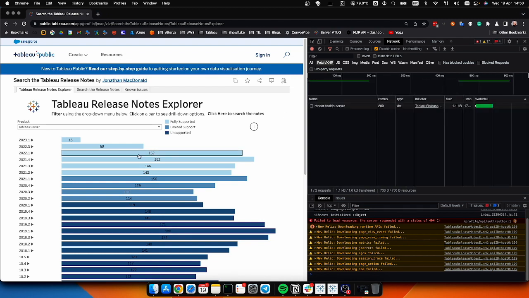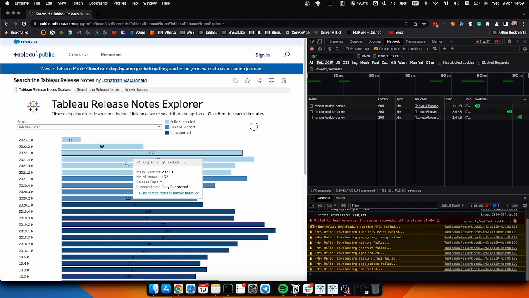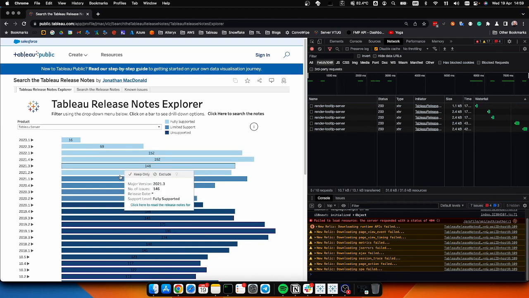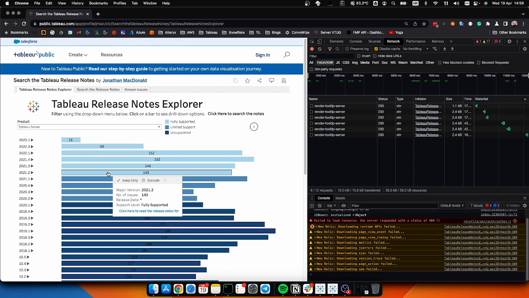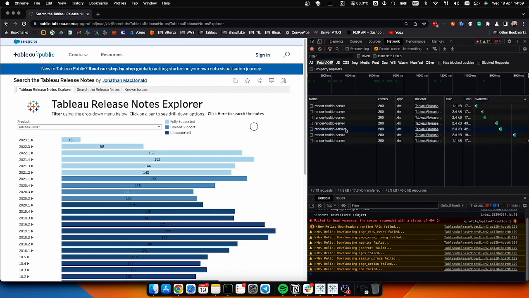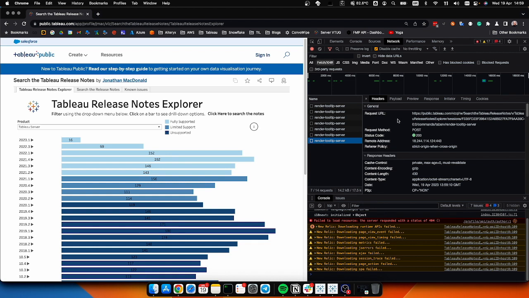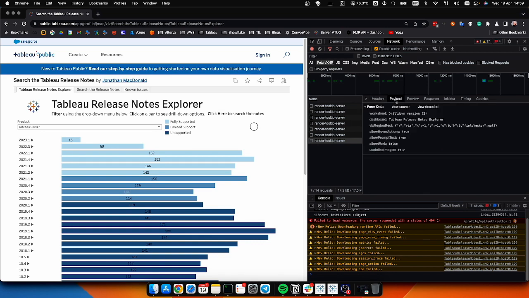Okay, so you can see already as I'm hovering, we're getting some entries, rendering tooltips. So that's a pretty obvious one. Every time I hover my mouse over a bar and it generates a tooltip, we've got render tooltip server. And if I click into one of these, you can see the request URL, which contains the session ID. So again, that will really help you troubleshoot particular issues in the logs. You can grab the logs and filter to that session ID. Similarly, in the payload, it is reporting a region in the viz, and it's giving us specifics about the dashboard name and the specific worksheet.